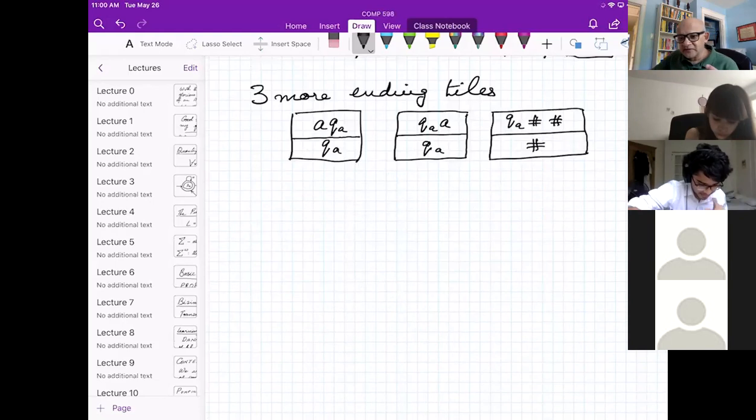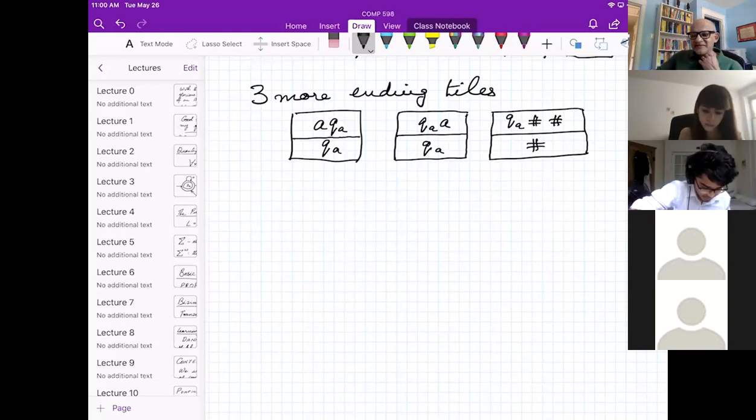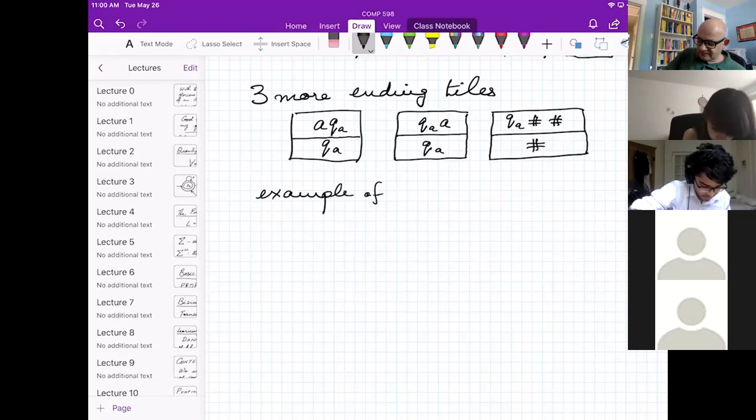The interesting ones are the 2 tiles that force you to construct the next computation. So let's just do a 1 step example of using these tiles.